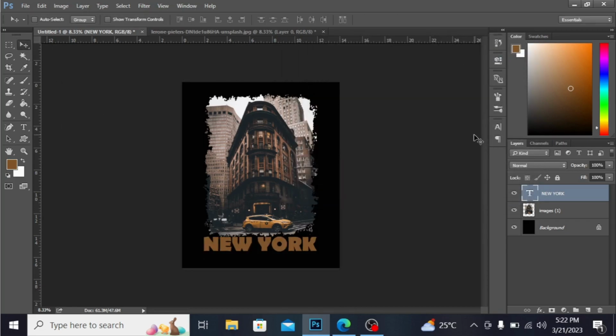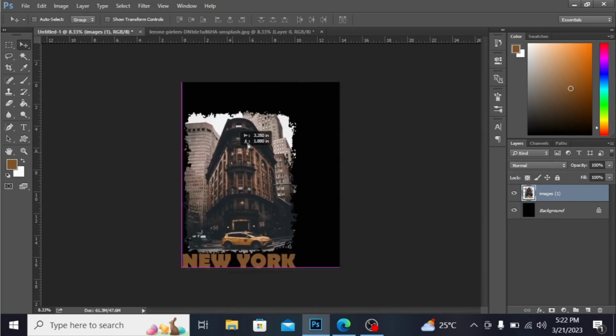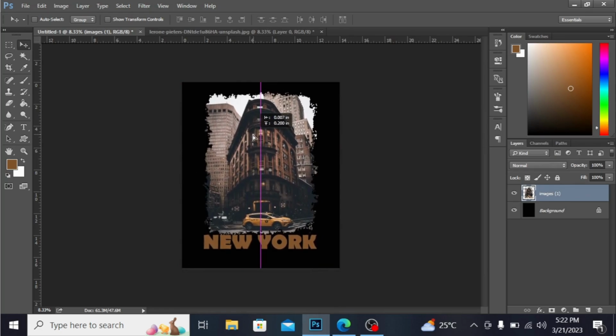Guys, you can see I have this design. I'm merging these two layers. Press Ctrl E and the layer is merged. I have this design for my t-shirt.